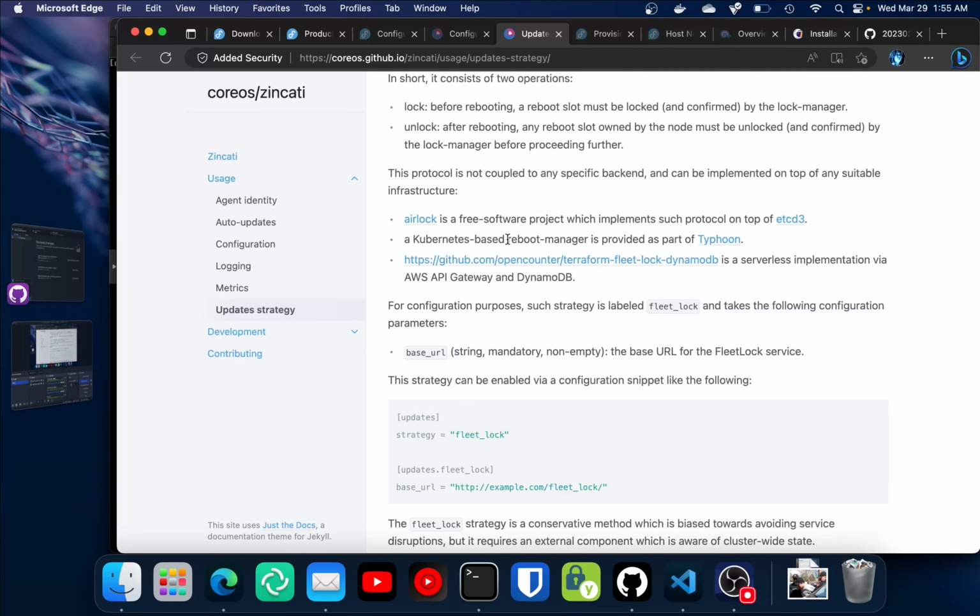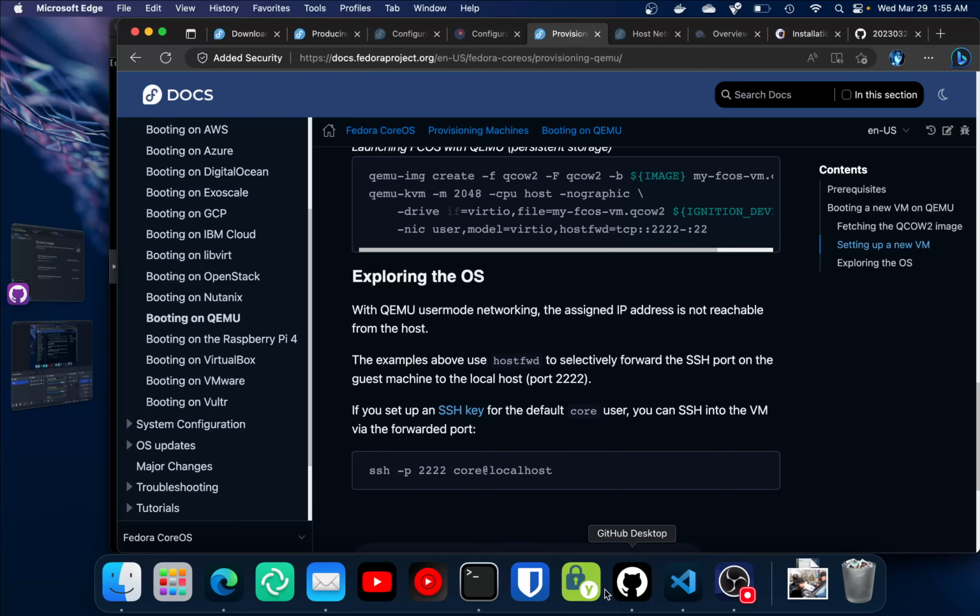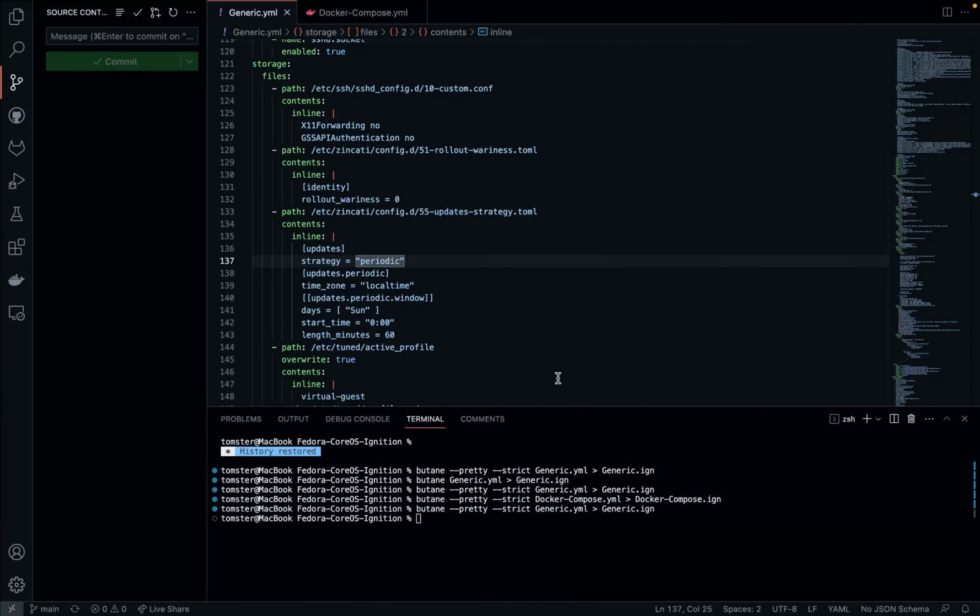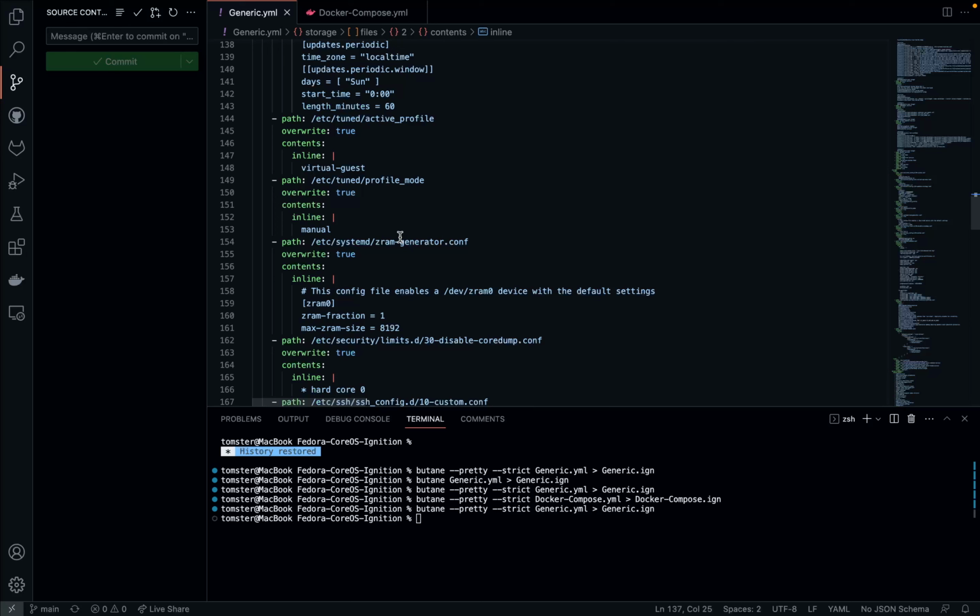But yeah, since we're doing a simple installation right here, I'm using periodic tuned. This is for performance tuning. I made this for my virtual machines, so I'm using the virtual guest performance profile. Of course, if you're using bare metal, you probably should set it to latency performance or something similar. Okay?